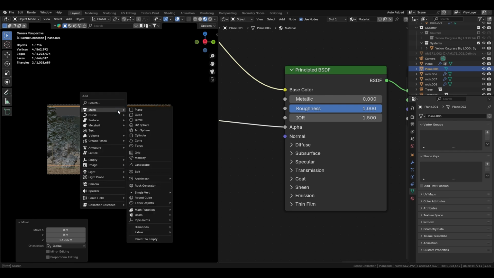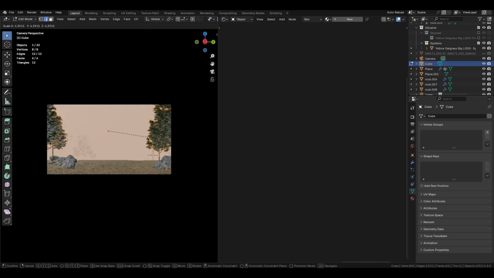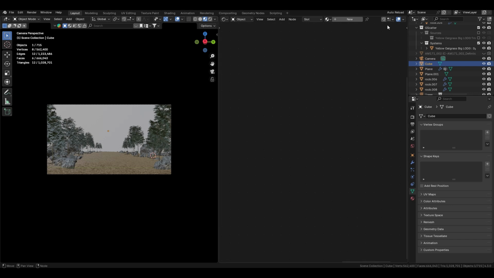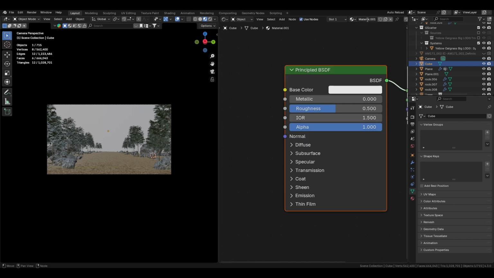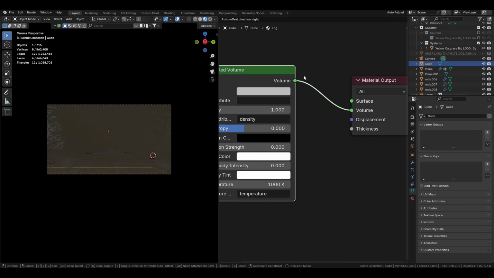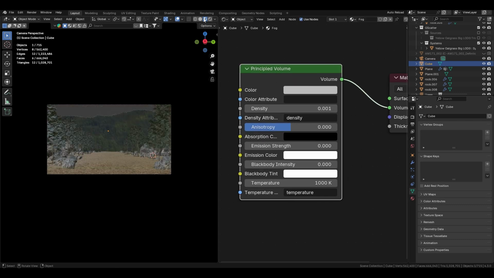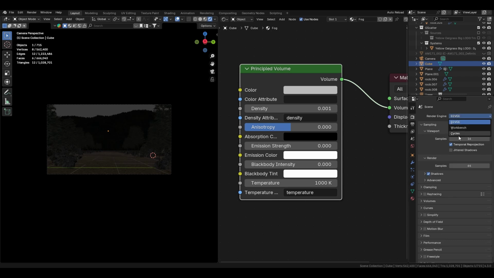And then finally I'm going to bring a cube, because always remember one thing: whenever you are creating a natural environment, always create a fog using a cube, or any object you like. In shader editor, click new, rename it as fog, and then delete this principled node. Now click the volume and drag it, bring the principled volume and then reduce the density to I think 0.001. Yeah, finally go to render view, change the render settings to Cycles.